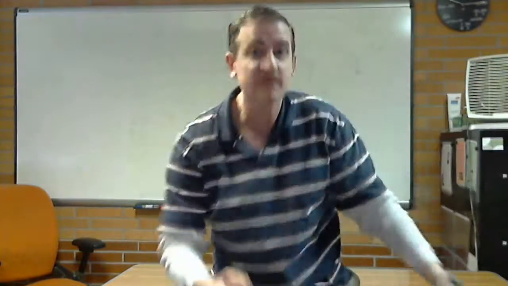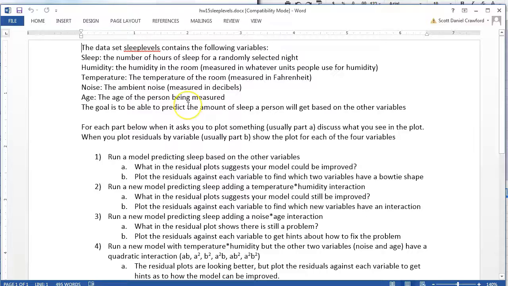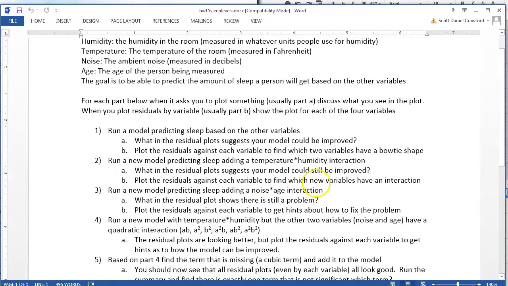So let's do a homework that isn't an actual report. It isn't meant to be hard. Let's just make sure that you know how to run numerical interactions and how to explain them. So this is actually going to walk you through step by step: run sleep based on all the other variables with plus signs. Don't put any interactions in. And then can you see why you should know there's an interaction? So now do temperature times humidity and then noise times age.